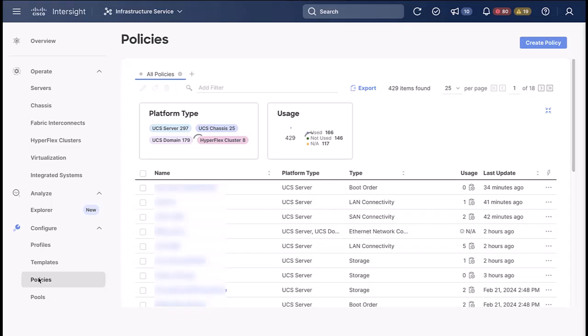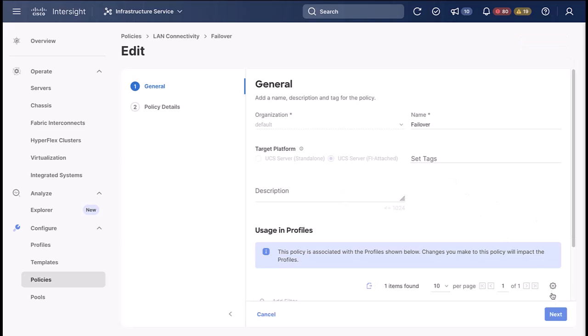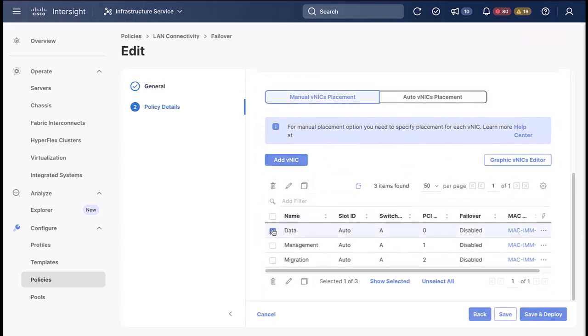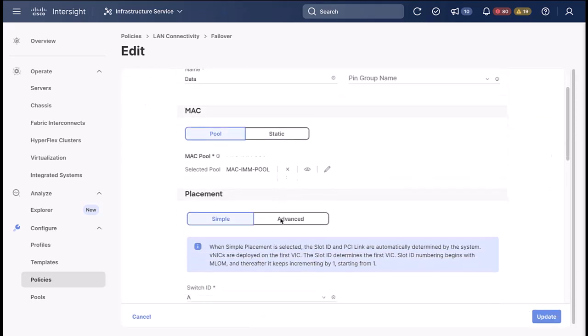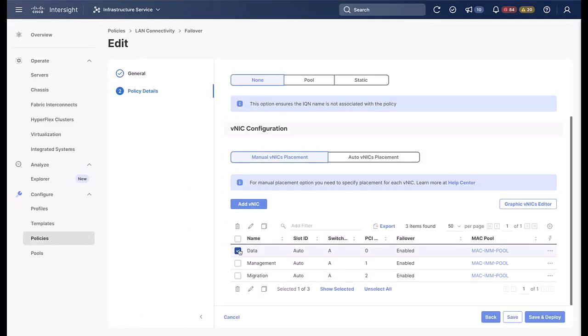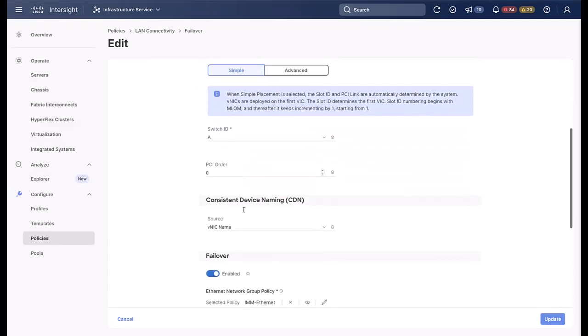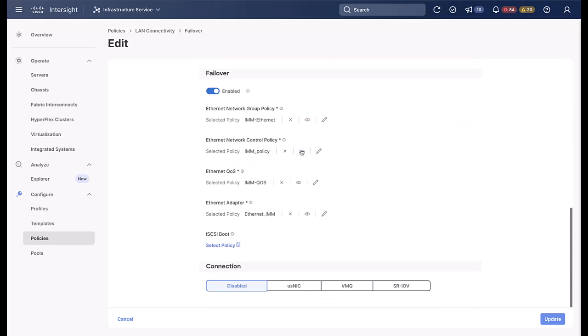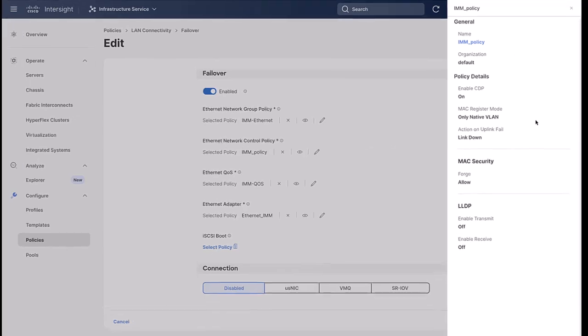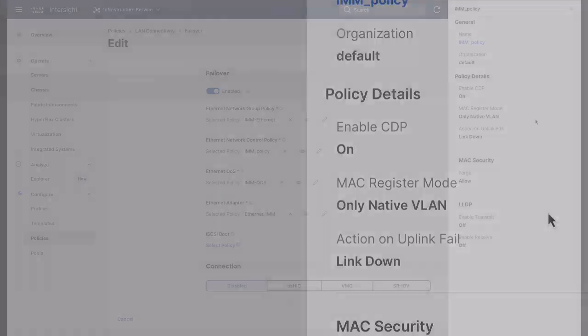To set up failover for IMM servers, navigate to your server profile or locate the LAN connectivity policy and select Edit. Within the policy, edit the VNIC or VNICs where you want to enable failover. Scroll down and enable failover. For proper failover operation, make sure Action on Uplink Fail is set to link down. This setting changes the operational state of a VNIC to down when uplink connectivity is lost, and enables Fabric failover for VNICs. This is the default option.